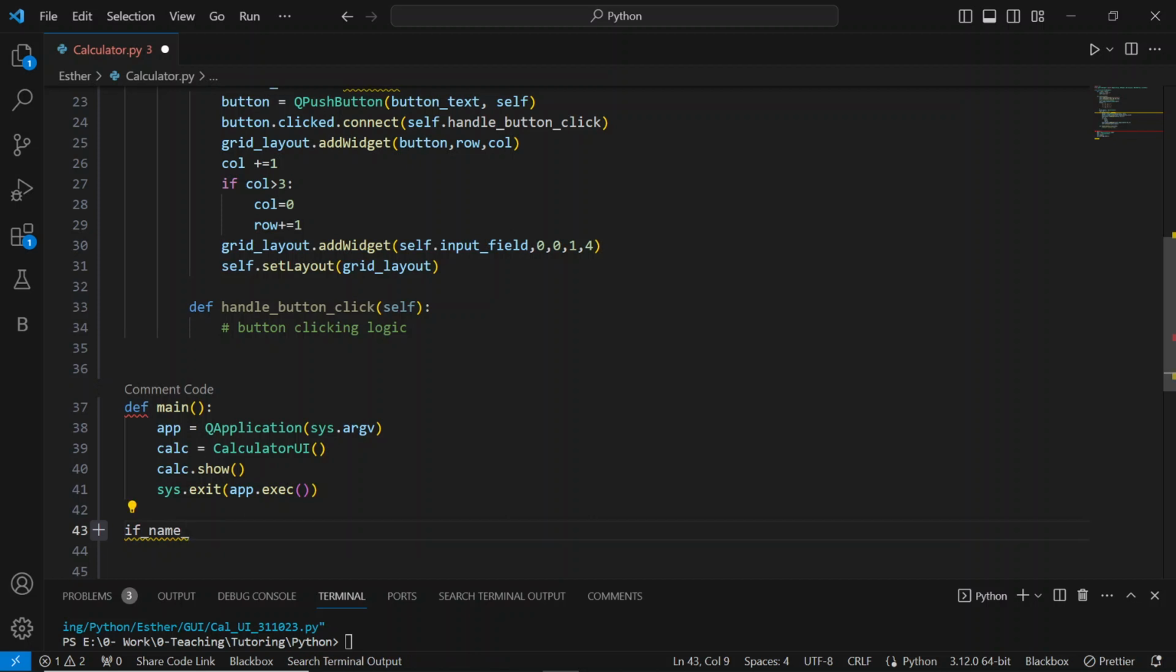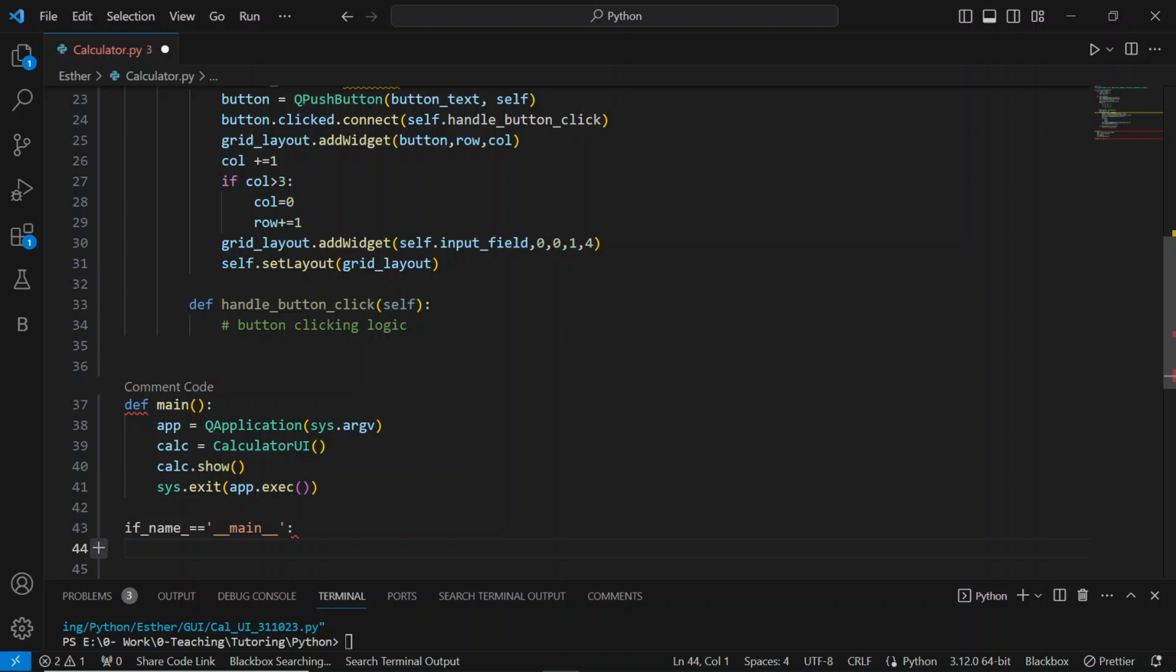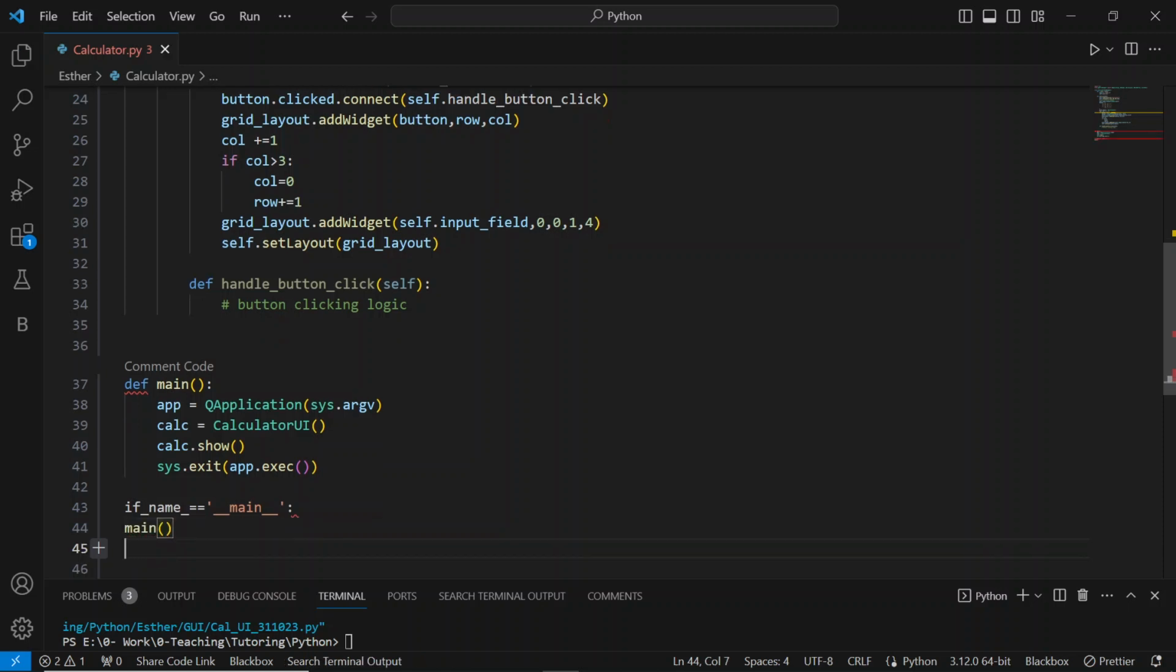After that, at the end I have to call the main function by writing this code this way: if __name__ == "__main__", and at the end I can write a colon. Now I have to write here this way. Let me check.